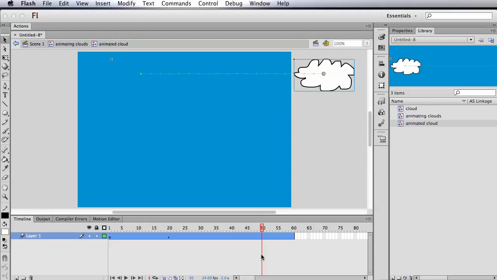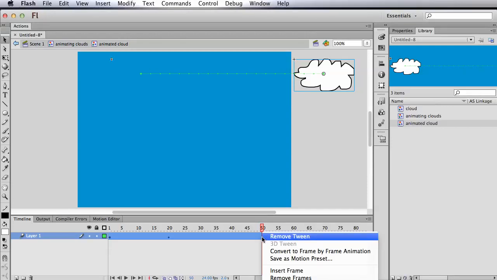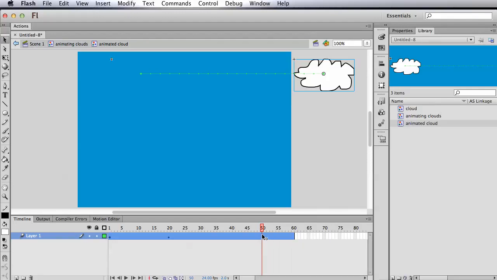Let me do it this way. I'm actually going to split this tween into two separate tweens. I'm going to right click here, and you can't see it, but all the way down at the bottom of this dialog box, there's one called split motion. Actually, it needs to be a keyframe first.